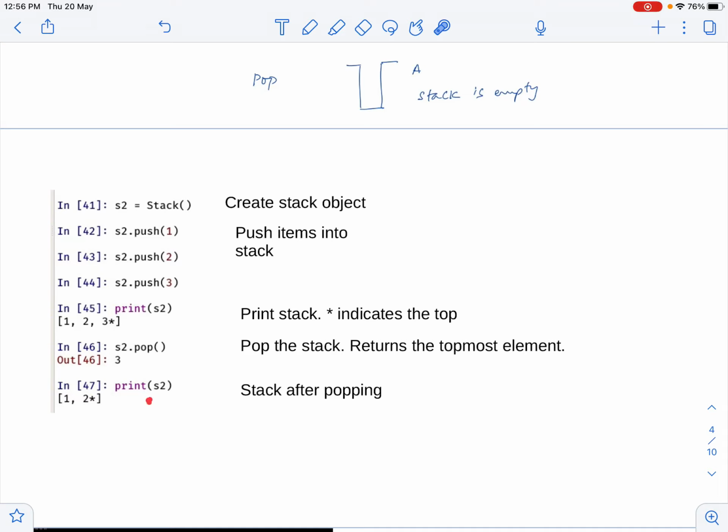Now if I print the stack again, since 3 is returned, 2 becomes the top. The contents of the stack are 1 and 2. So this is the stack after popping. Fine. So this is how I have created the stack. This stack is a class which I created.